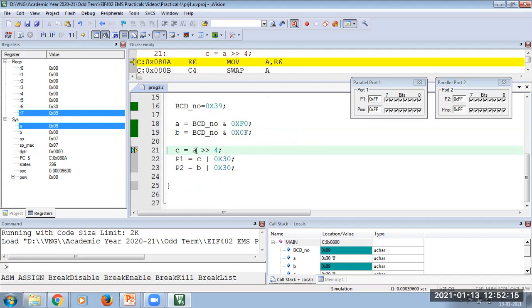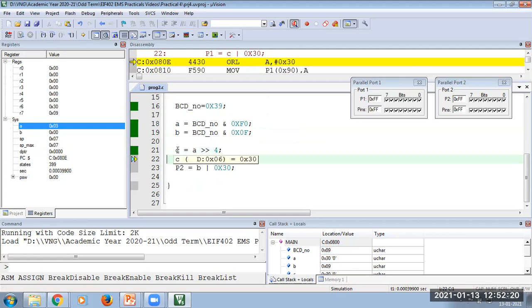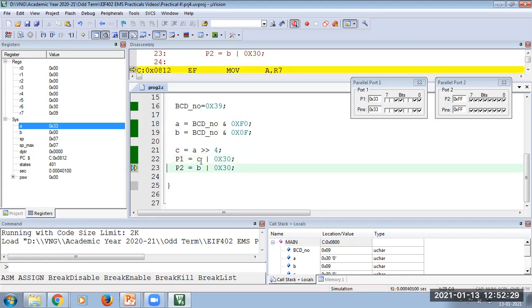Then this number in A is shifted 4 times towards the right. Due to that, in C I will have 03. See here, internally it has actually happened. On port 1 I have got 33, which is the ASCII code of 3. The ASCII code of 3 is now displayed on port 1, and on port 2 the ASCII code of 9 will get displayed.